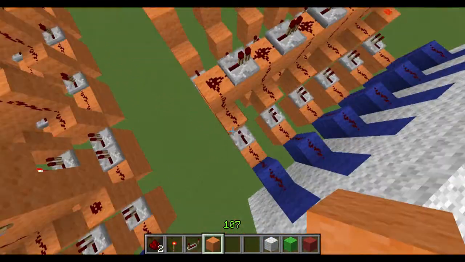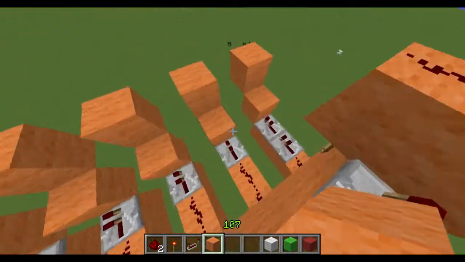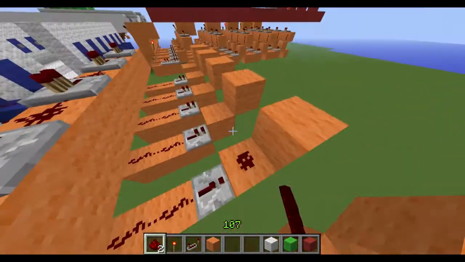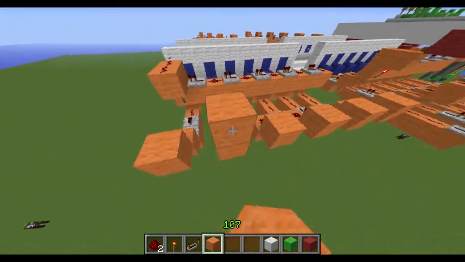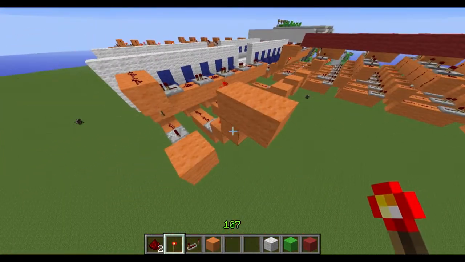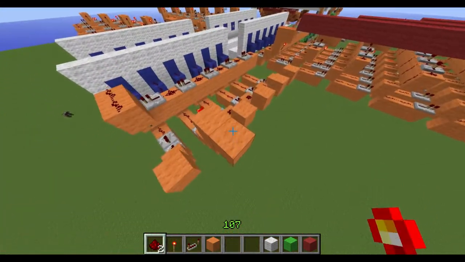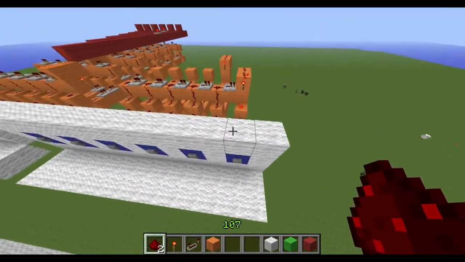And repeat what we did with here, except shift this one over. So what you want to do is redstone on each of these, but then on this you want to set up your T flip-flop like that. So we'll put that there, put that there, and that there. Alright, so there's your T flip-flop set up.